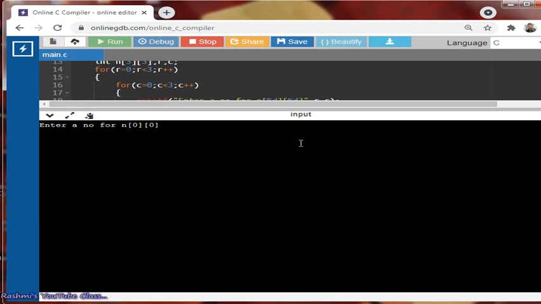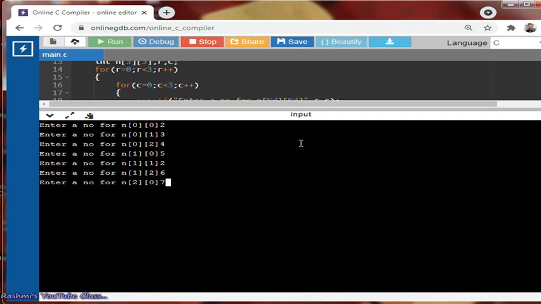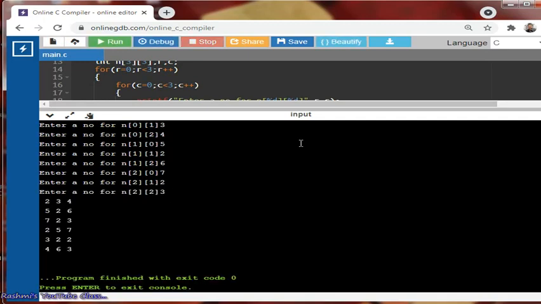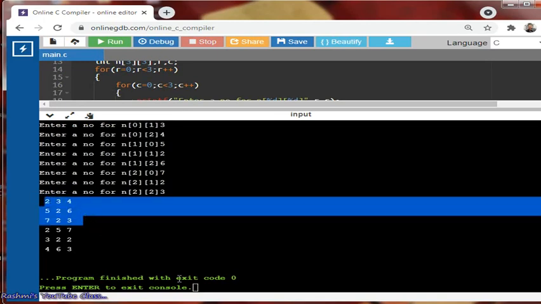Fine. So let's take 1, 2, 3, 4, 5, 6, 7, 8, 9. So 9 values I inputted here. Now you check the answers. So these 3 that you are seeing, students, these are the original values that I have inputted.